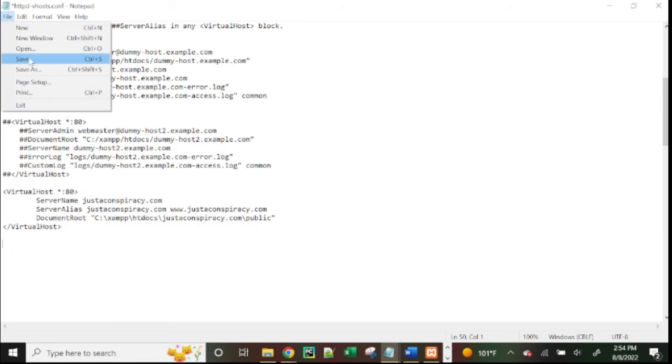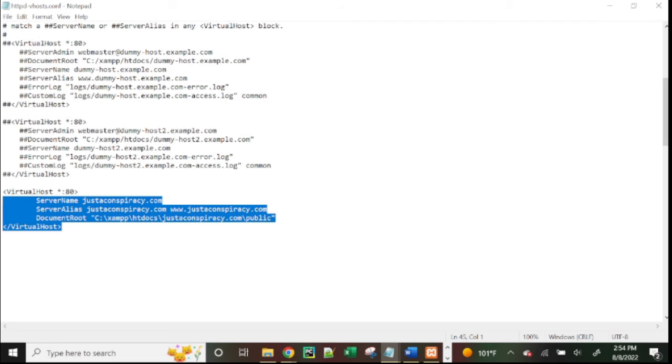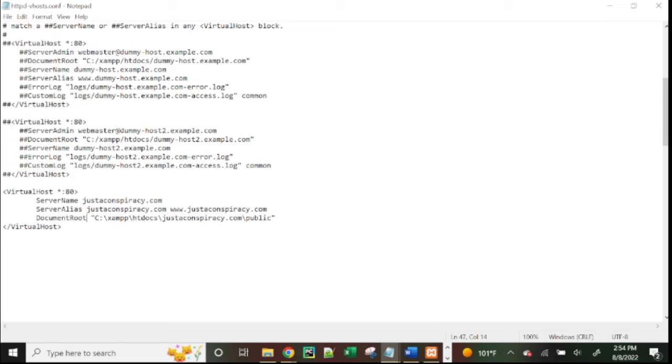So I'm gonna save this here. So we have to also remember that this document right here is very important. So whenever we have our site, it's going to look for this name, this directory or folder, whatever you want to call it.